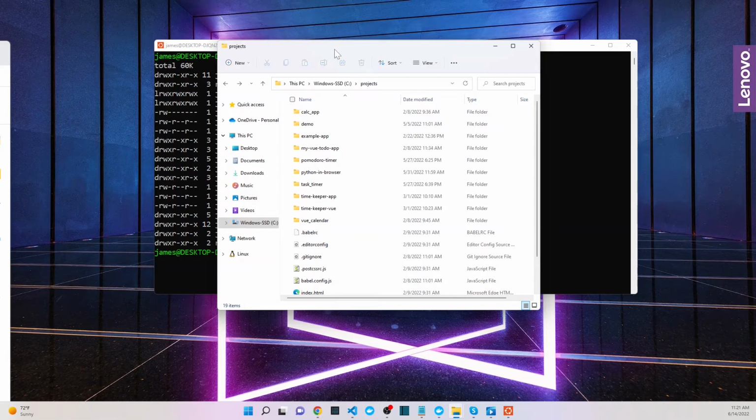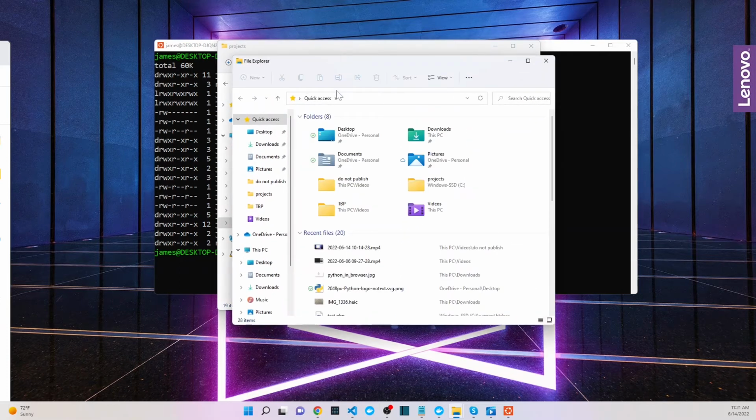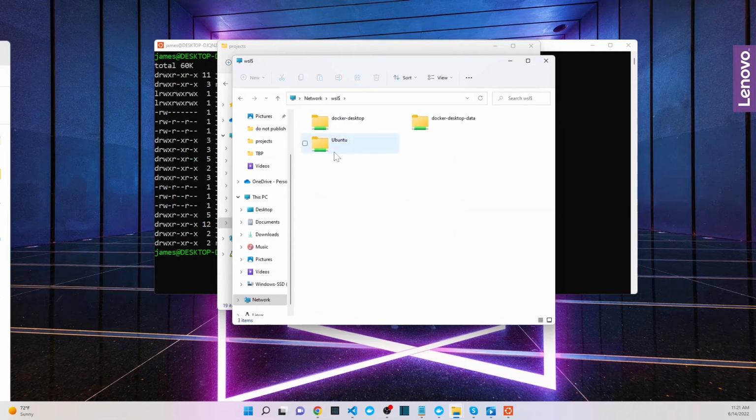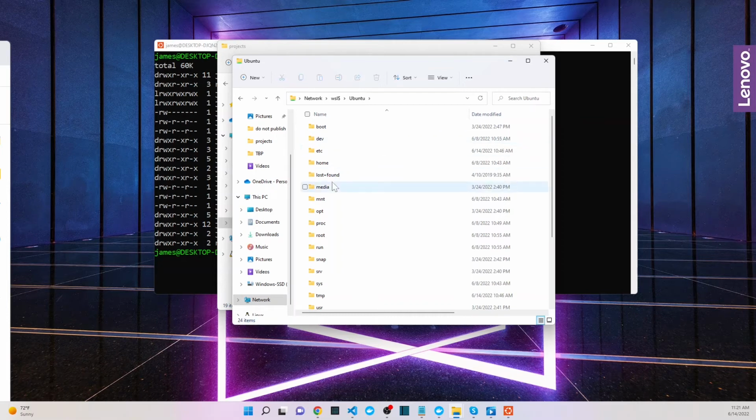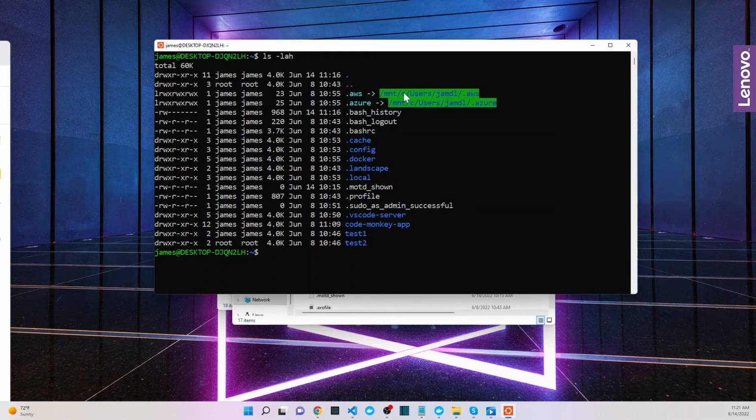You're not completely sold on the WSL environment, or you don't want to keep all of your project folders in another spot that I can show you right now. If we open up the Windows Explorer and go to WSL and then $, hit enter, you see that we have this Ubuntu folder here, and if we go to the home, in my case James folder, you'll see that we have test 1, test 2, and this AWS folder and this Azure folder. If we look over here in the Linux environment, we see the same thing. We see test 1, test 2.